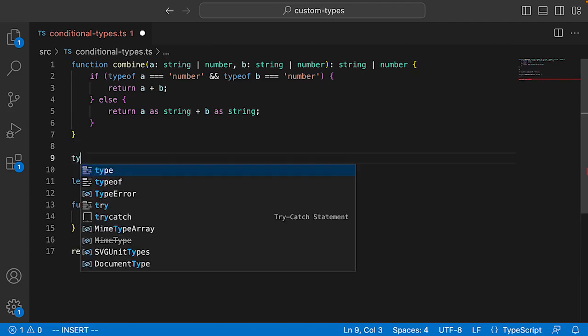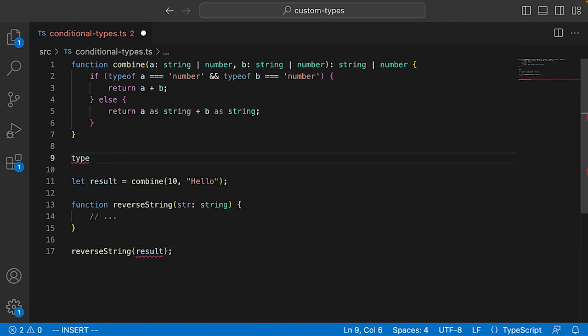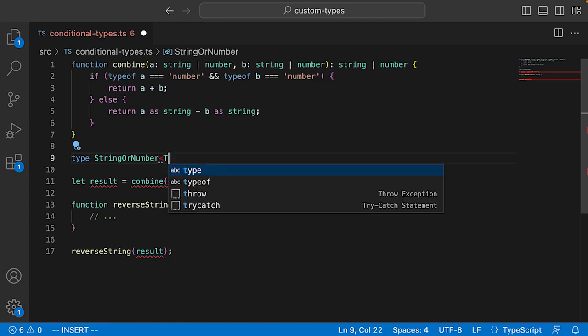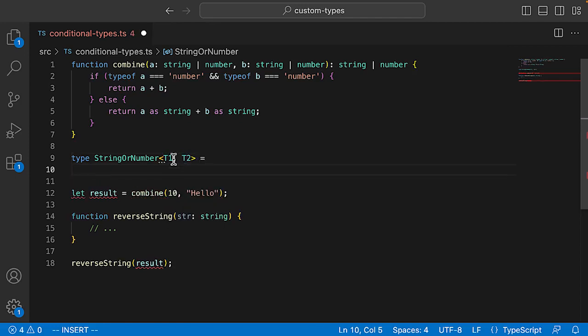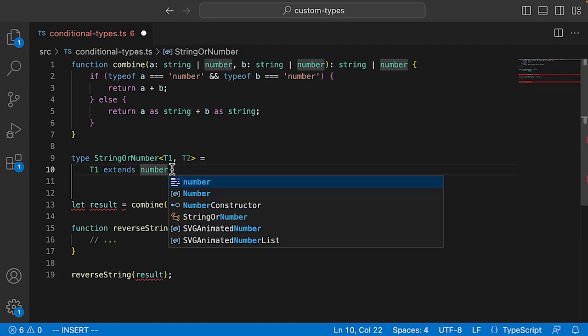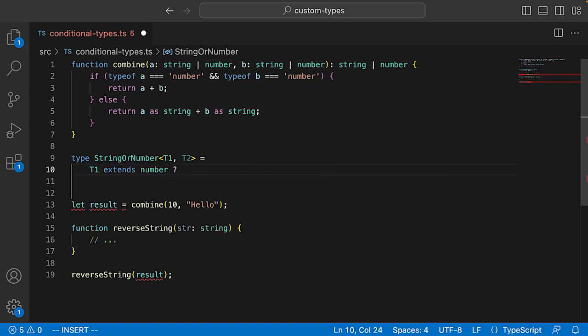Now, here's where conditional types come in. What we can actually do here is say something like type, and then let's call it something like string or number. And then what we're going to do is we're going to actually have this take two generic types, which we'll call T1 and T2. And based off the types of each of these, we're going to give TypeScript here the ability to tell whether the return type of this should be a string or number based on what the types of the arguments are. So here's what that's going to look like. So I'm going to say T1 extends number, and then we can actually use this ternary operator thing to determine what type we want to return for this.